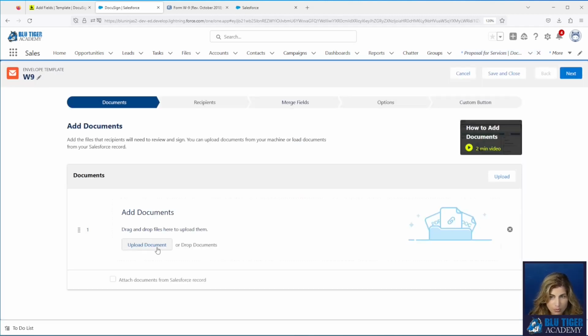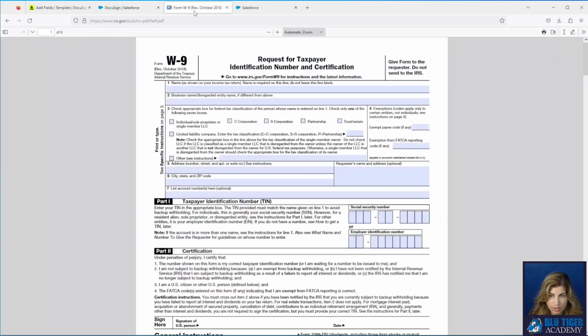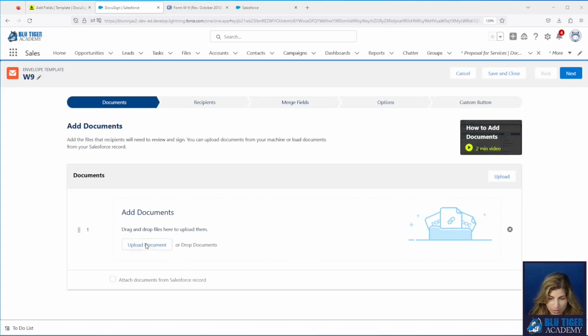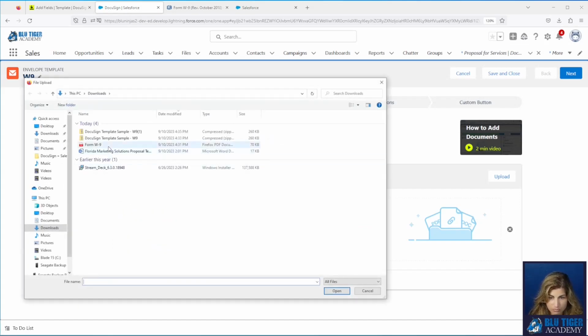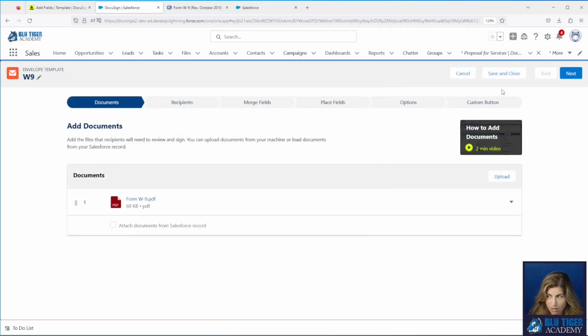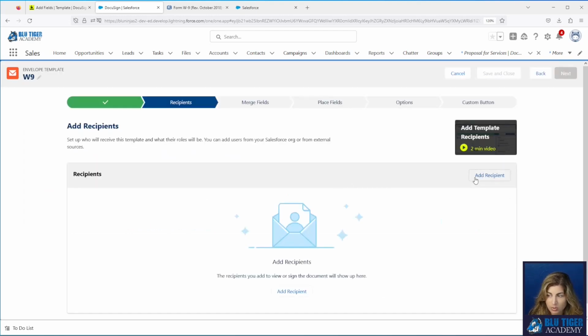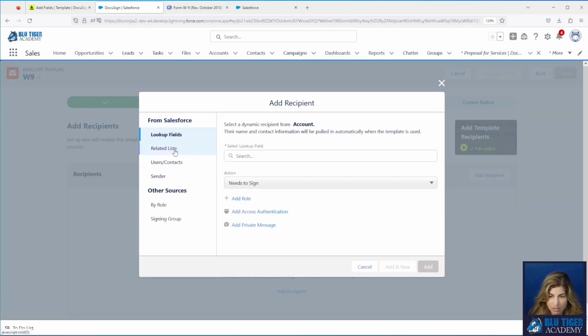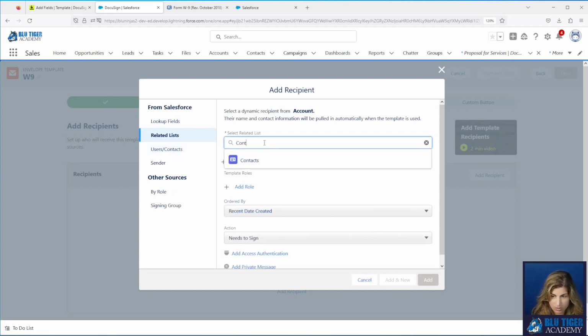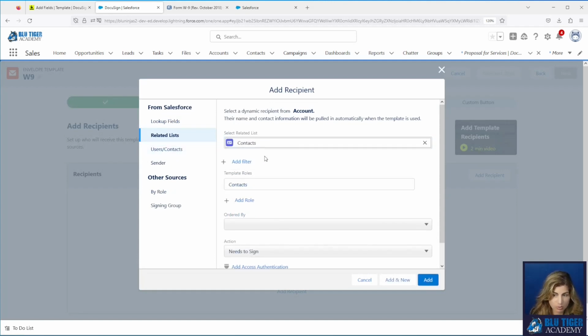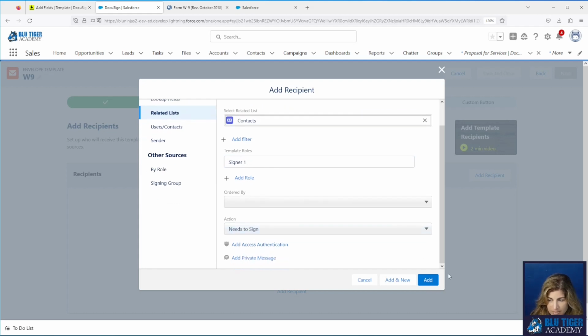And now we'll upload the document. So you'll first need to download it from the IRS website, save it to your computer, and then you can upload it here. We will click Next, and we will add a recipient. And we want to choose the contacts from this list. We'll just let the contact list come in and then the user can choose which contact they want to switch it to. So I'll show you how that works. We'll change this role to signer 1, and then the action will be needs to sign.